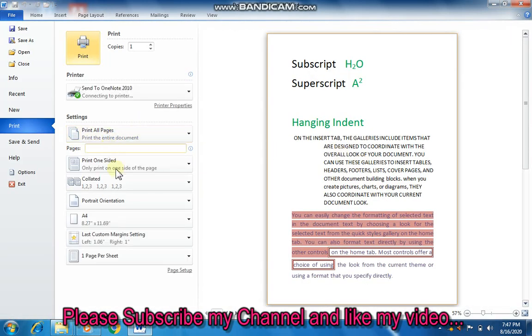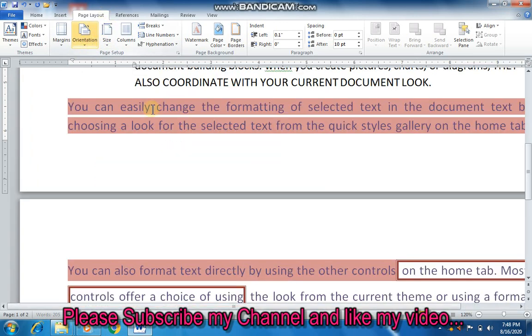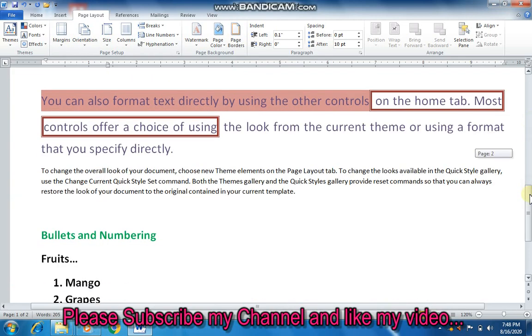Now next is page orientation. As you know, there are two types of orientation. One is portrait, another one is landscape. So horizontal orientation of a document is known as landscape, and vertical orientation of a document is known as portrait.